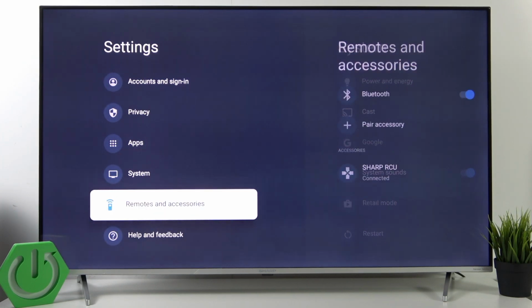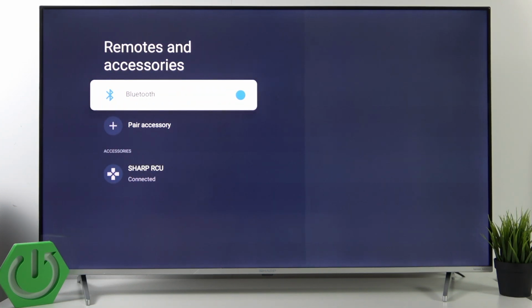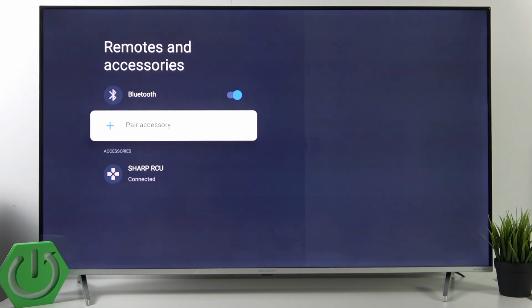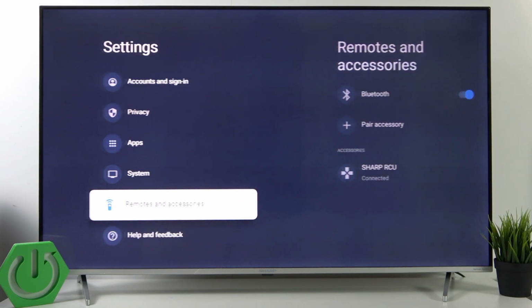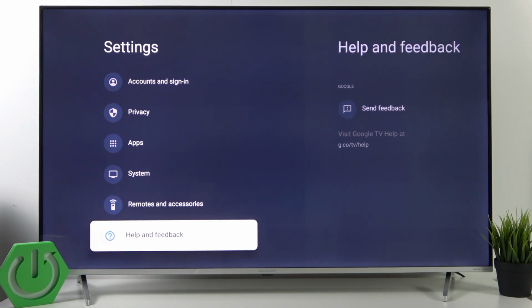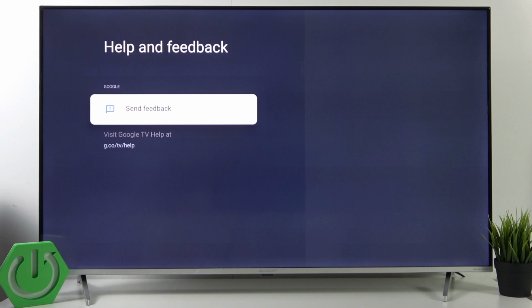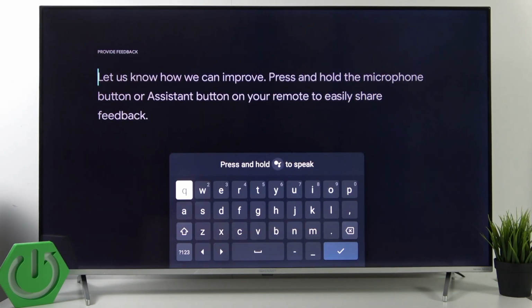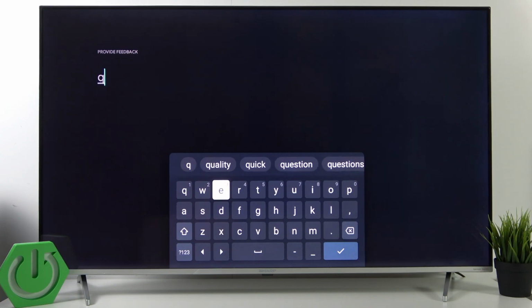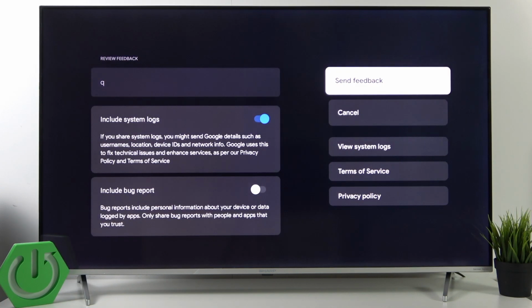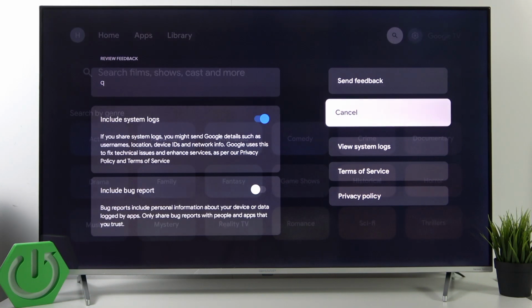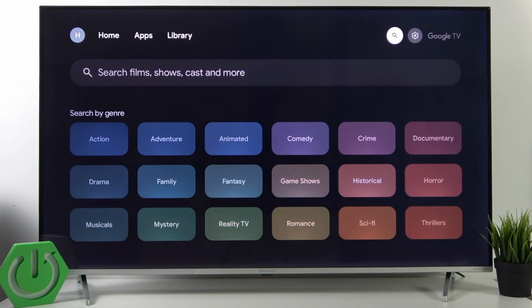Now let's move on to remote and accessories. Here we can pair an accessory. I showed you guys the Bluetooth thing in the beginning of the video. Here we can pair an accessory like your phone to Google Cast faster. And the last one is the Google feedback. So here you guys can send the feedback about the Google TV. Here you can let them know what they can fix, like improve. You can simply send the feedback, and this is all from the settings of your Sharp TV.